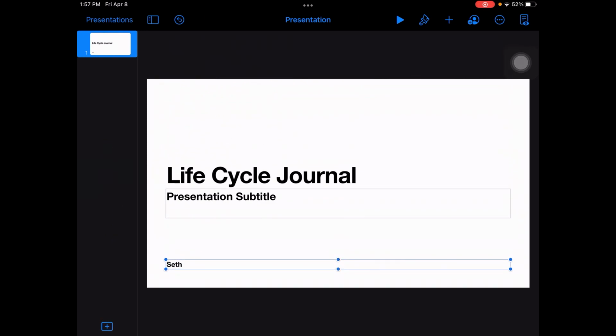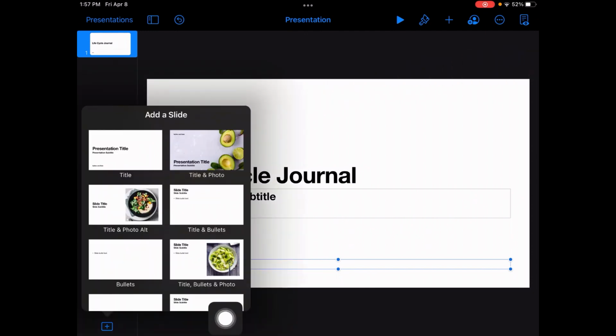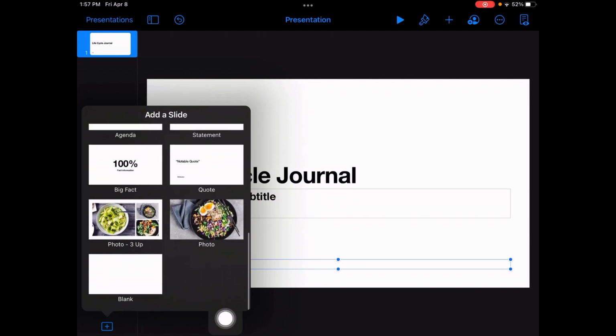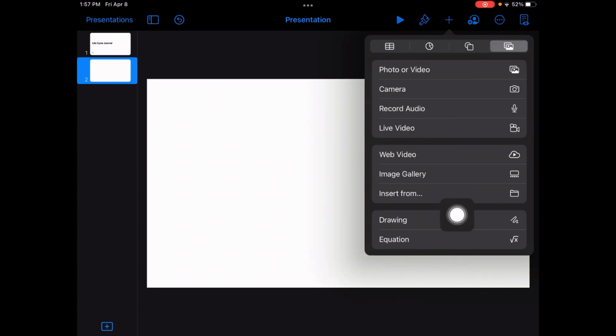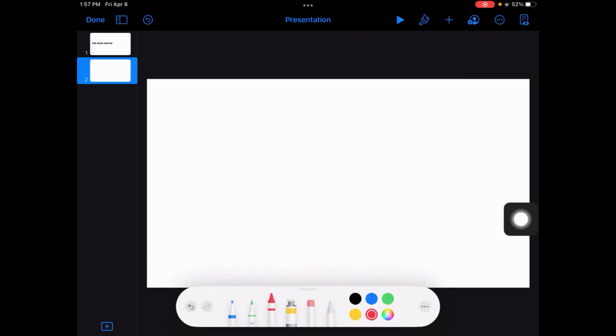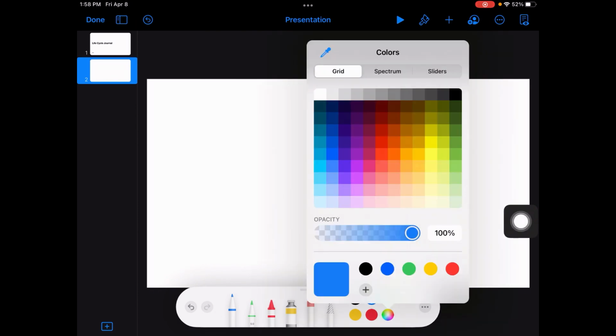Now we need another slide to do their first drawing of the first stage of the life cycle. I'm going to do a caterpillar. Come down here to the bottom, click the plus, scroll up, and click on blank right there. Now to do the drawing, we're going to come up to the top plus again, plus drawing right there. Changing color, I need to come over here to the rainbow, make sure I have a drawing tool selected, come to the rainbow, and I'm going to choose a brown to draw my caterpillar with.